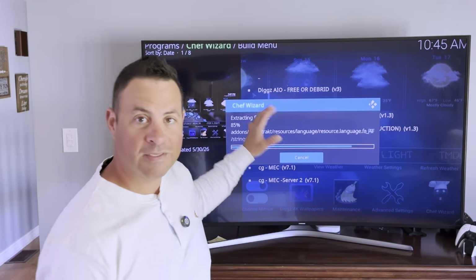This old Kodi setup, yes, I know, it's a little mundane. It's a little pain to go around. But trust me, it's the one thing that's staying.